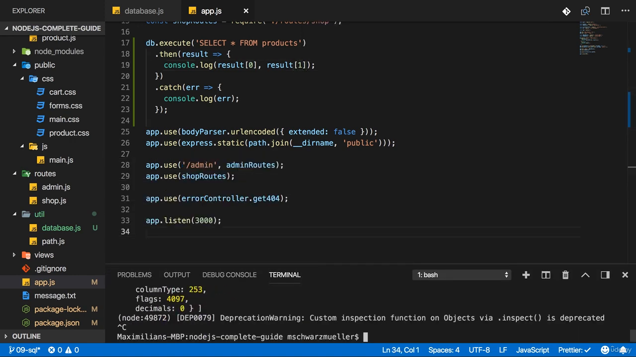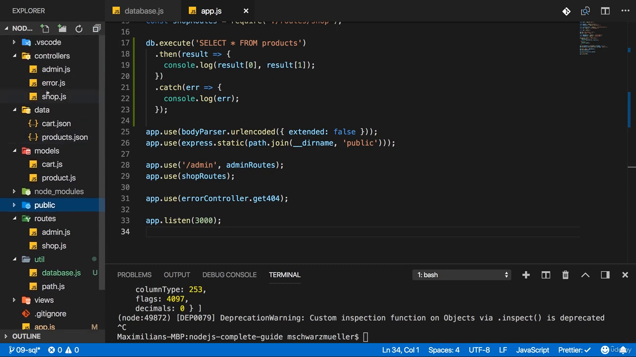Now, obviously, we don't just want to work with dummy data, but let's now see how we can adjust our models to interact with our database instead of local files.